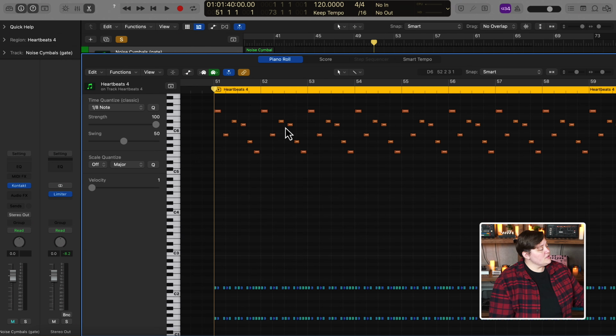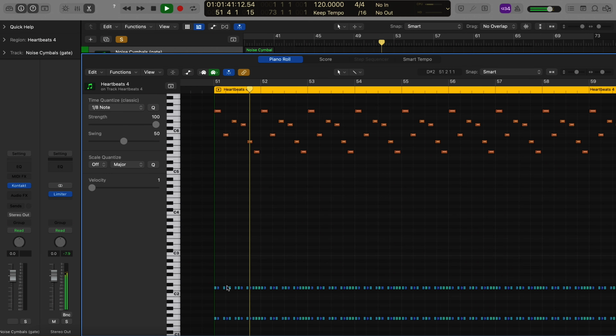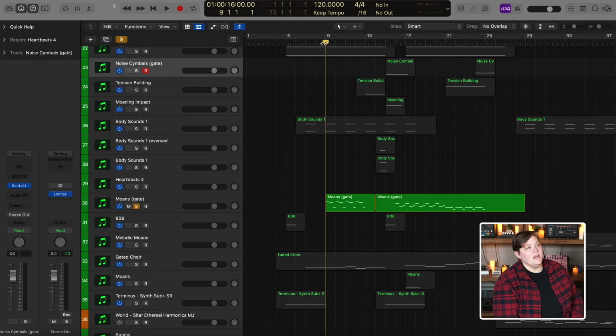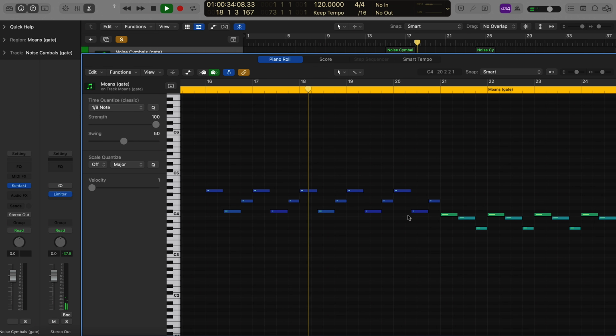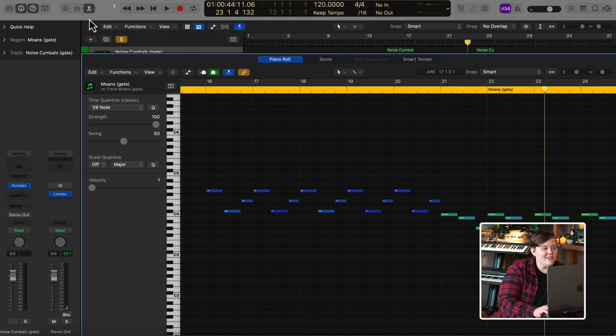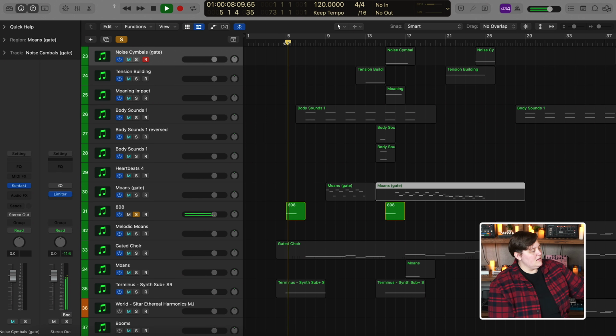Heartbeats 4. You'll notice up here I've got the key switches changing the pitch, and then down here I've got the rhythm. And so basically out of the heartbeats I made toms. Moans with the gate on. And then I just changed the pitches. Cool, huh? I love it. And then 808 straight out of the box.